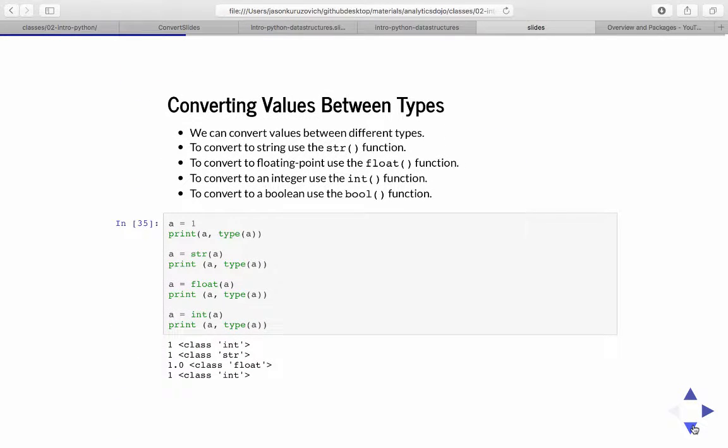We can convert between types, and this is one of the important things that you'll do in data munging. Using the string command, we can convert from an integer type to a string. So here we have one that is a class string. We can have one that is a class float by converting it to a float. And then finally, we can convert it back to an integer and print out one, which is class integer.